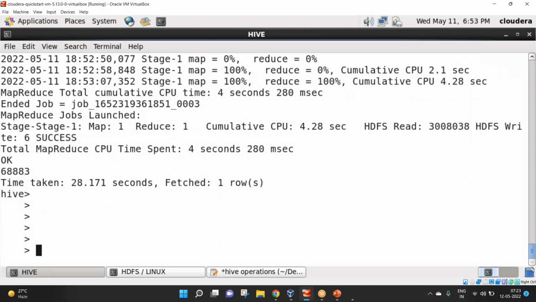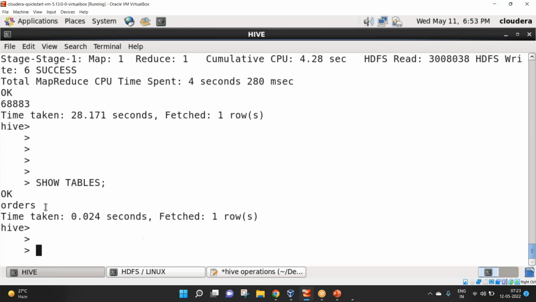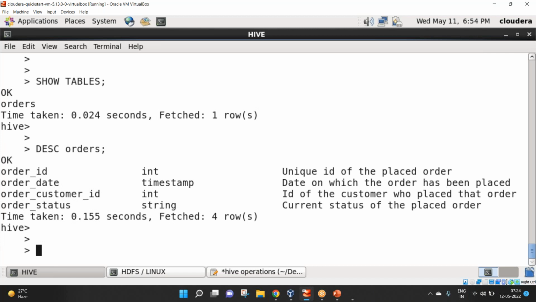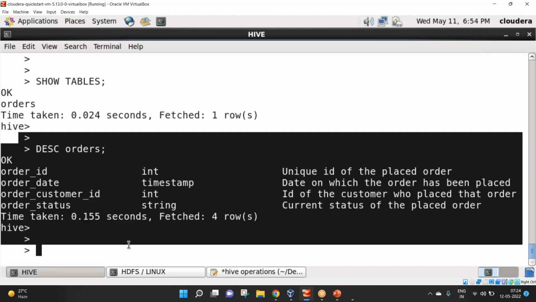Right now, we have this table called orders. I can just say show tables. I have this table called orders, and I can see the structure of it by saying describe, and you can just give the table name orders, right? So this is fine. Now what will happen when I try to truncate the table?